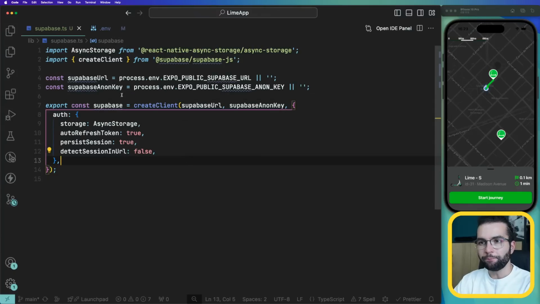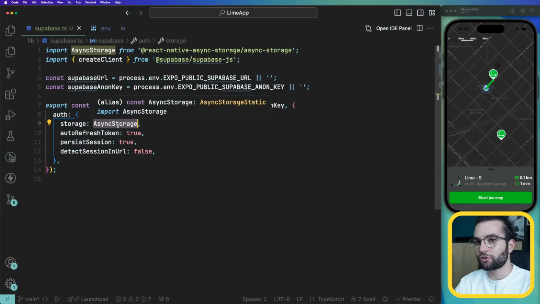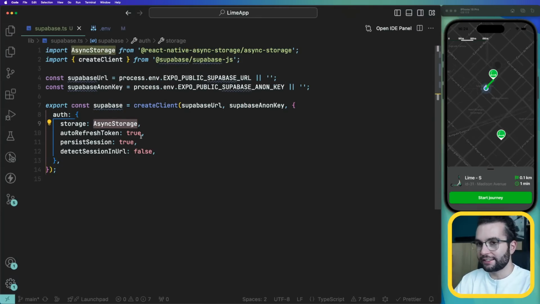Now Supabase is happy, TypeScript is happy, and we are creating a Supabase client using this URL and this key, and we are also configuring some of the authentication settings, such as for the storage, we are specifying that we're going to use async storage, so that Supabase will write some tokens to the async storage in order for us to be able to open the application and keep the user signed in, because Supabase is caching some tokens automatically for us using async storage.